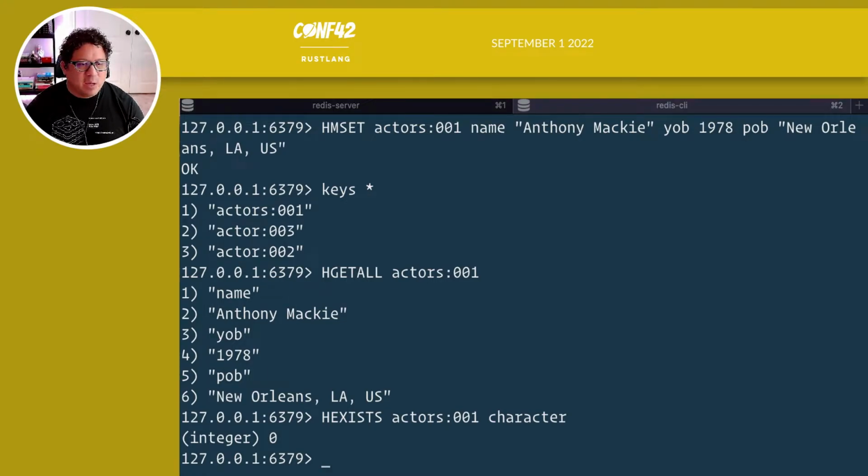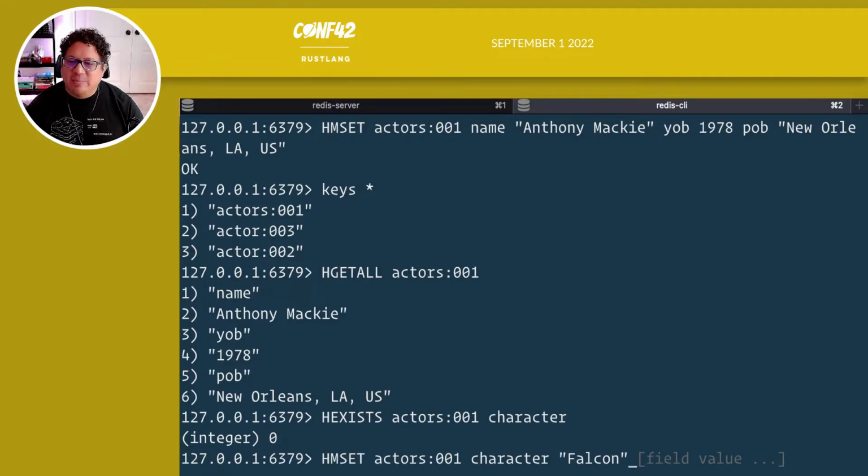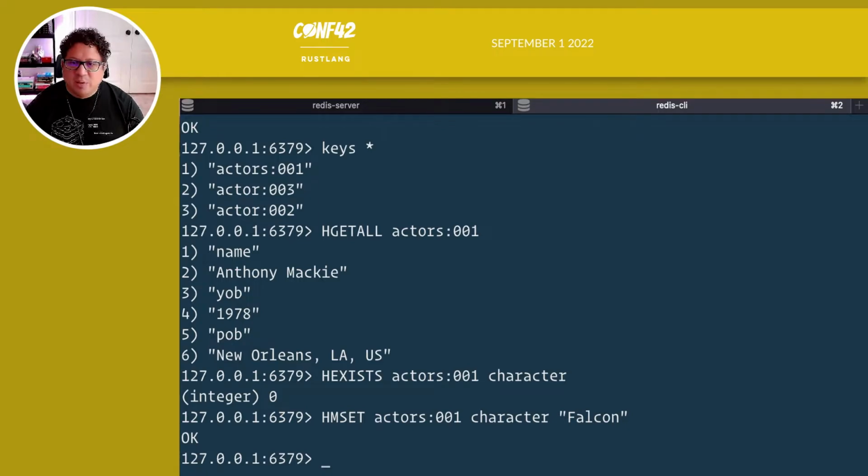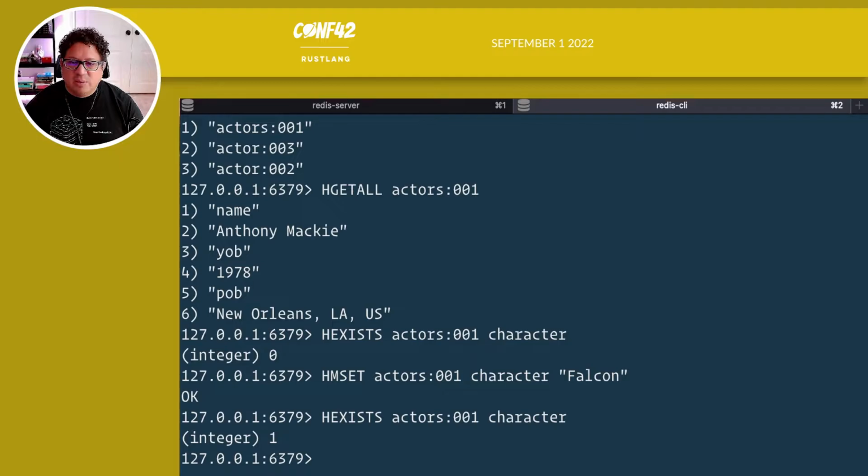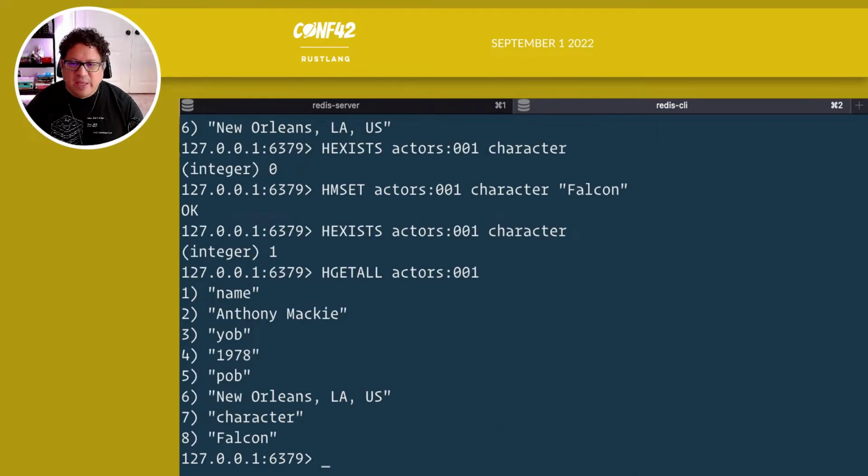So for example, now let's go ahead and set that individual value. I'm doing an HMSET actor001, passing the character key and the falcon value. And now if I check again for existence of that field, you can see that I get a 1 instead of a 0. And once again, I can do a HGETALL for that key, and I get all my values back. So knowing those two specific data types is all we need for our purposes today.